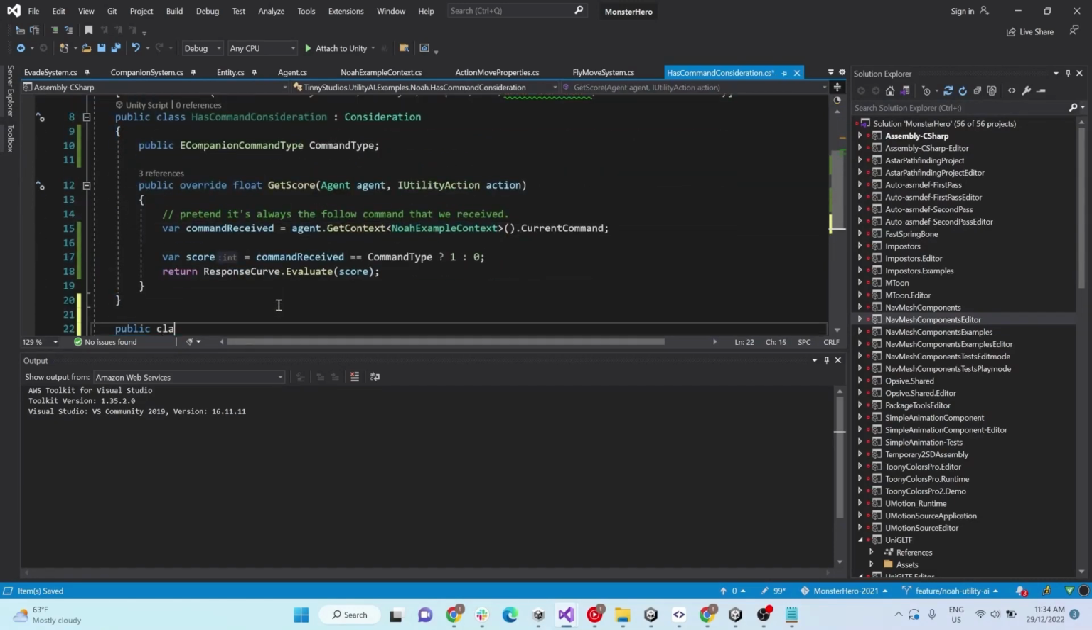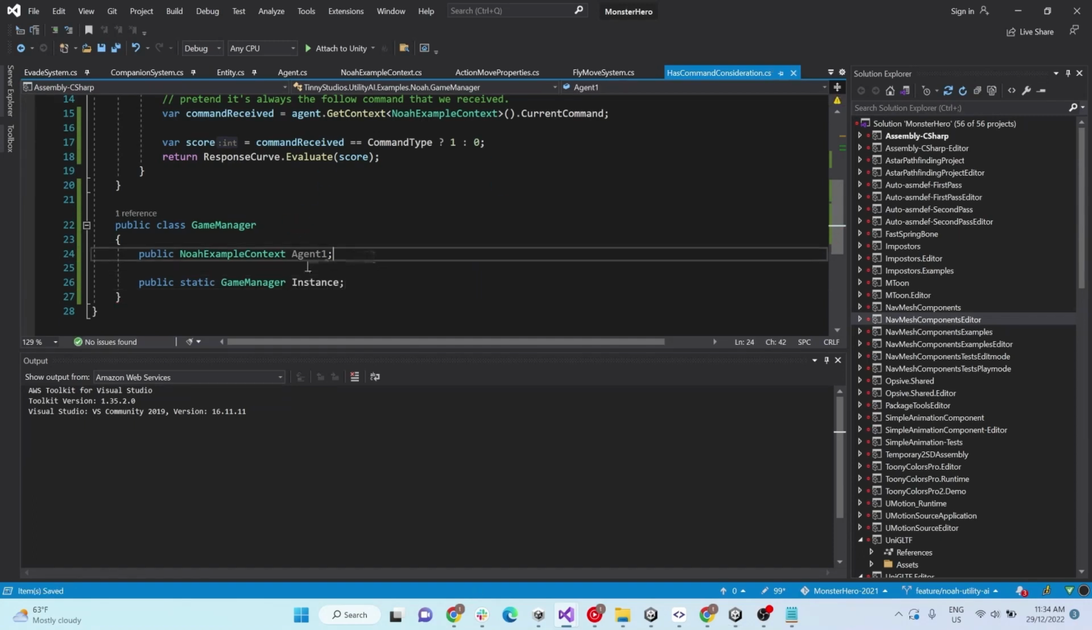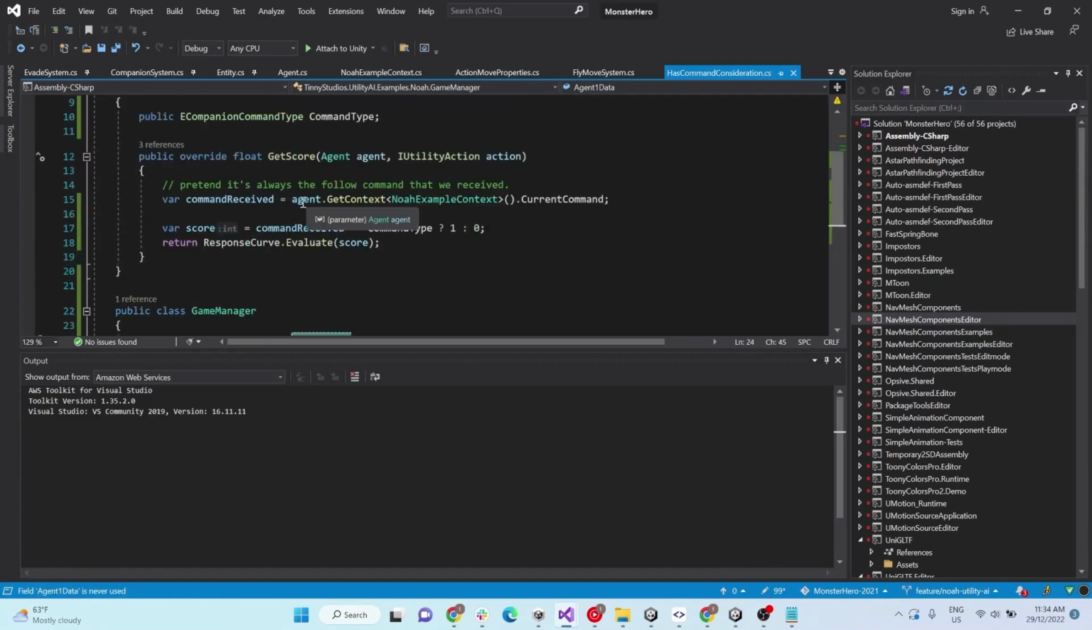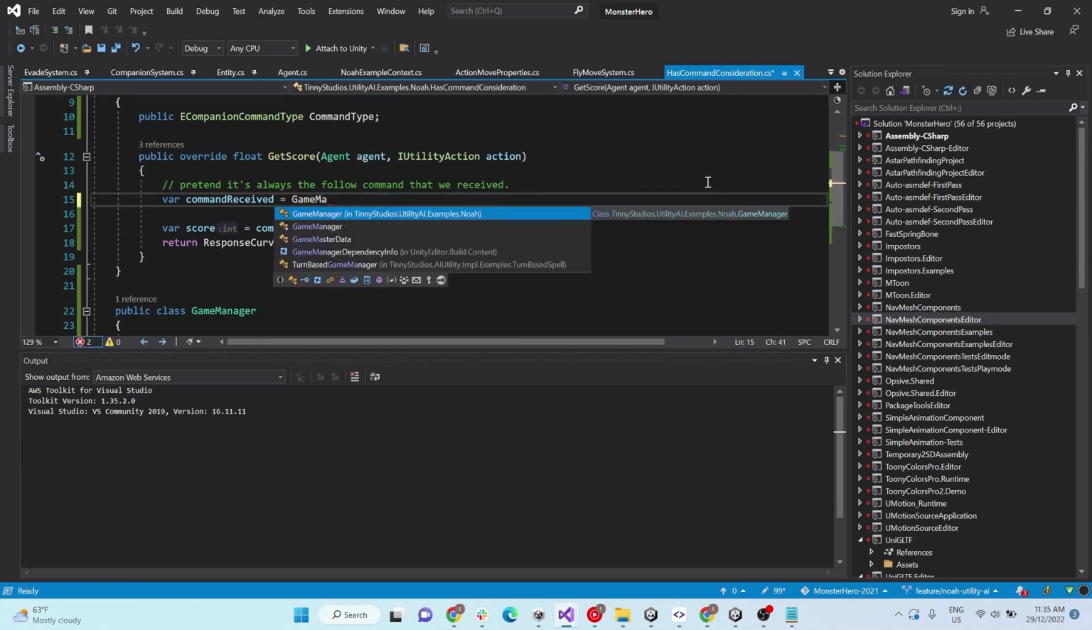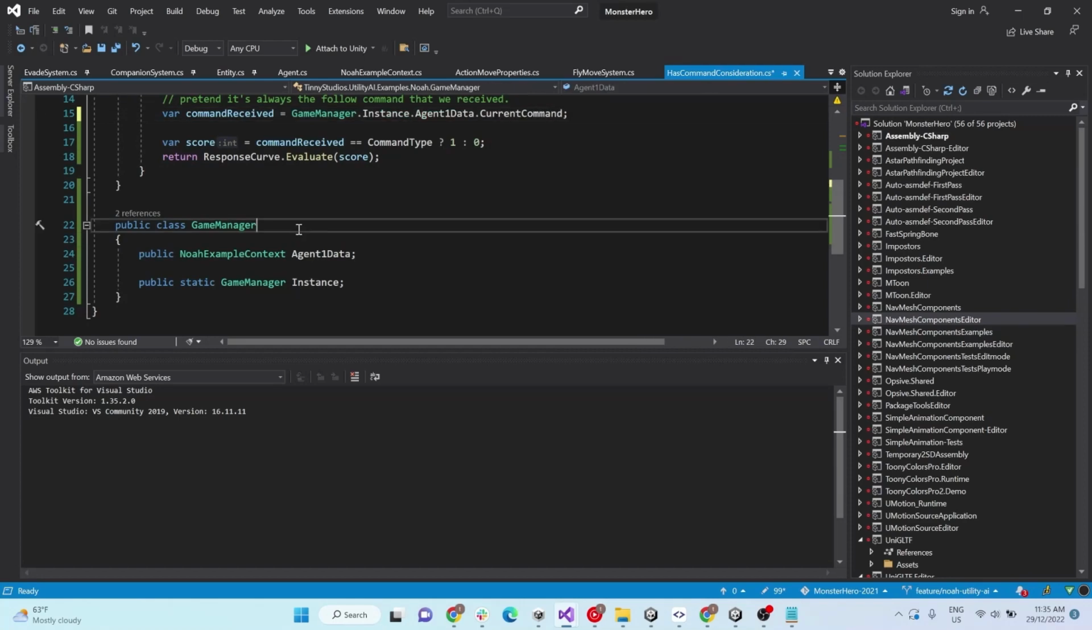Maybe public class game manager, and your game manager would have agent one data. You can obviously make this a lot better than this. But let's just show you an example of how to replace this. You go agent, you can go game manager, instance, agent data, current command. And that gets access to this. So this is another way you can access the data and avoid the casting if you want to. Obviously, you will want to make this an actual singleton.